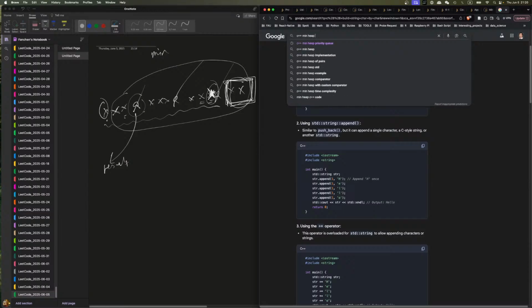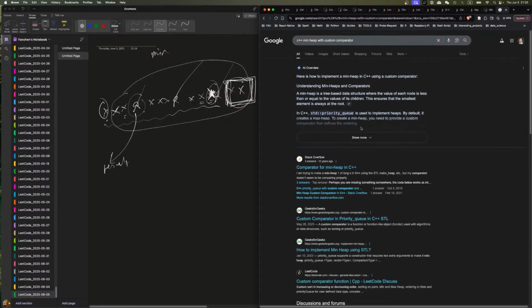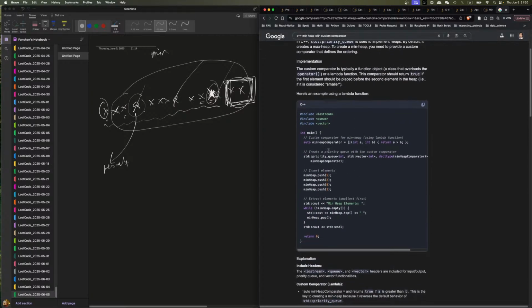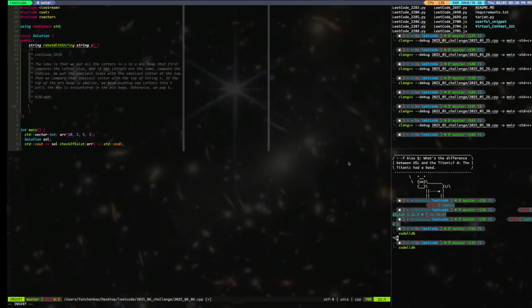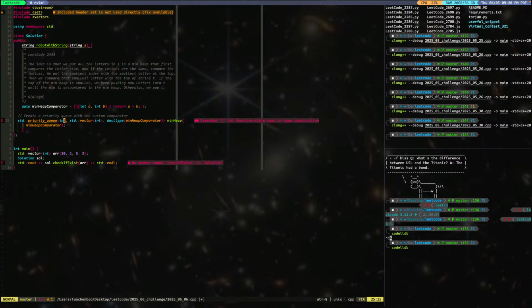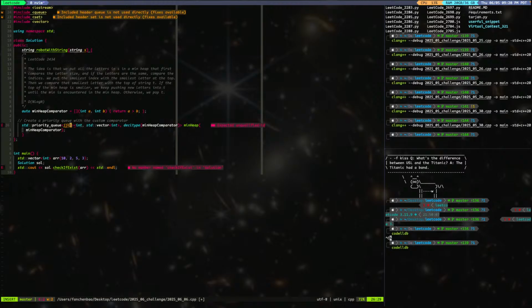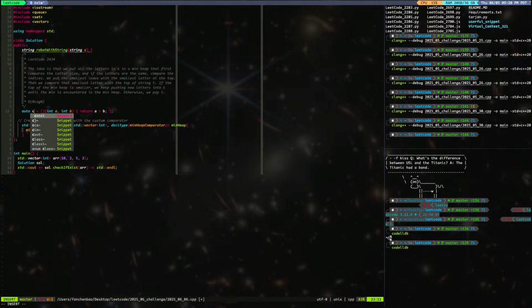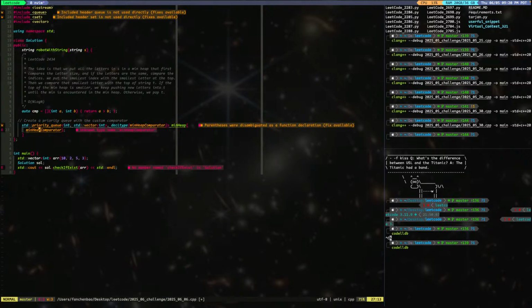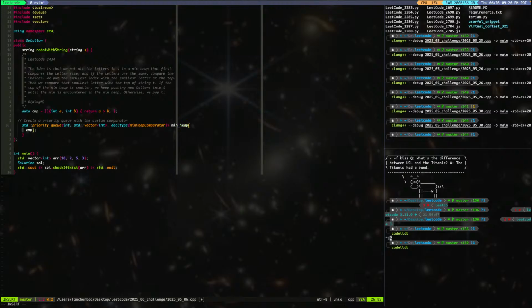Main heap custom comparator. I forgot how to do it. So, priority queue main heap comparator. Okay, that's exactly what I need. Copy and paste. Let's do this. All right, I think I need to get this one first. Main heap comparator, I'll just call it comp. Okay, this is a comp main heap. It's fine.